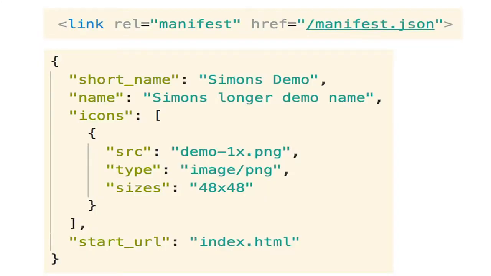You get the same experience now with this web app manifest. At the top is just an example of how you would hook that in.